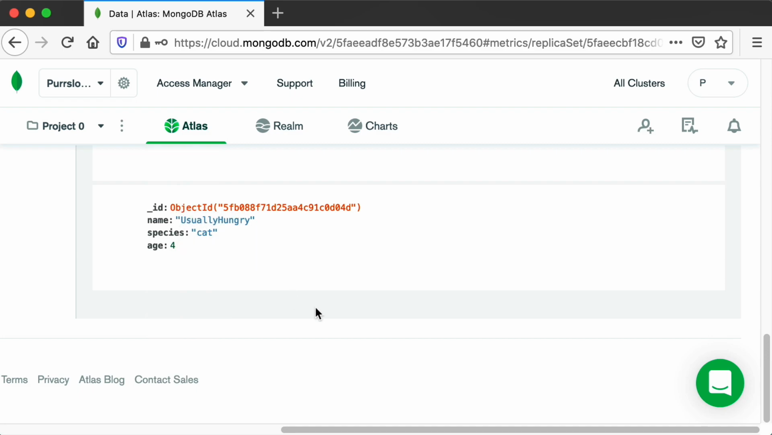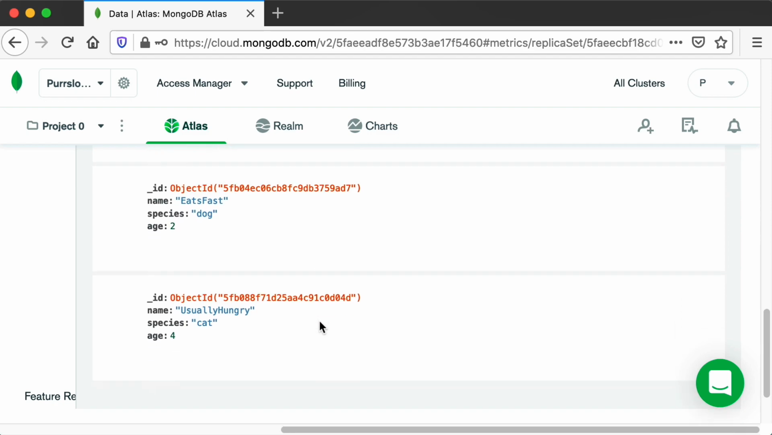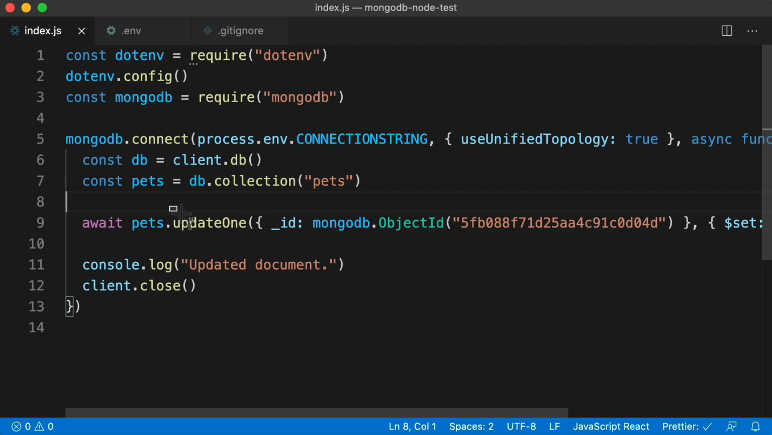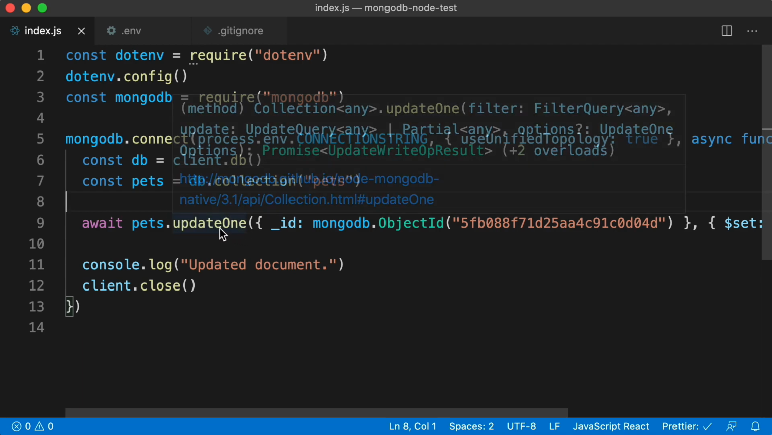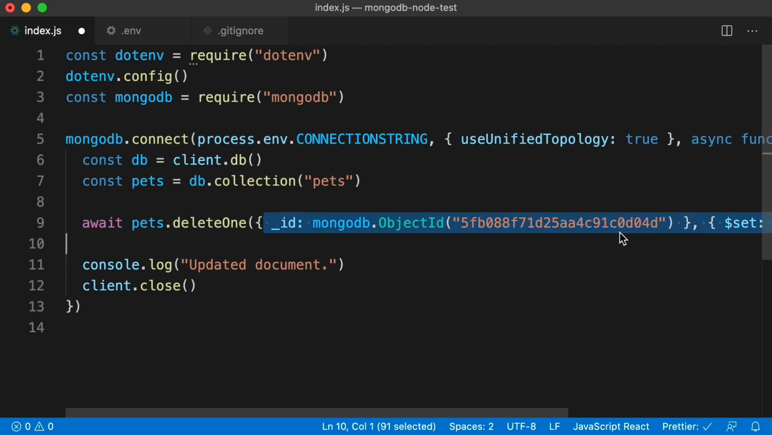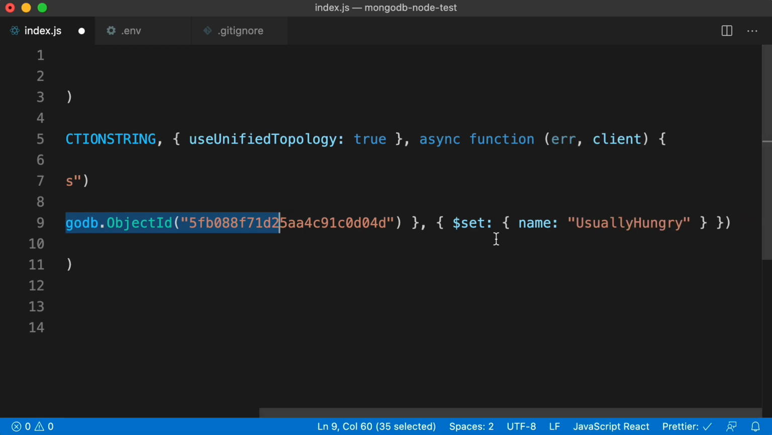And finally, let's practice deleting an item from within our node code. So I'm going to delete this usually hungry cat. Right? So I already know what its ID is. It's still in my clipboard. You could probably even guess the method name I'm going to use. So instead of update one, I'm going to use a method called delete one. This first argument can stay the same. That's the item I'm interested in. And then I can just get rid of the second argument.